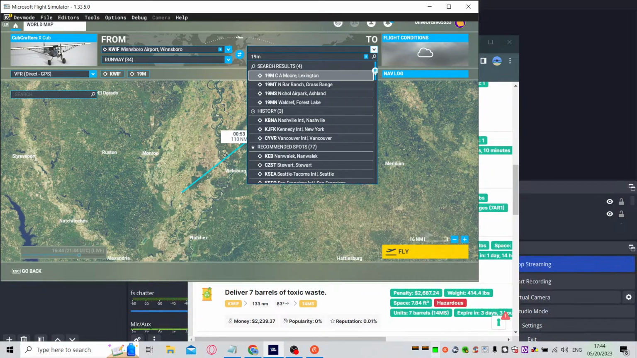That's 19NM. 19 MT slash N bar ranch grass range. 19 slash Nickel Air Park Ashland. That might be that. There. 19 MN slash Waldrep Forest Lake. 19 slash Nickel Air Park Ashland. Let me look over here.